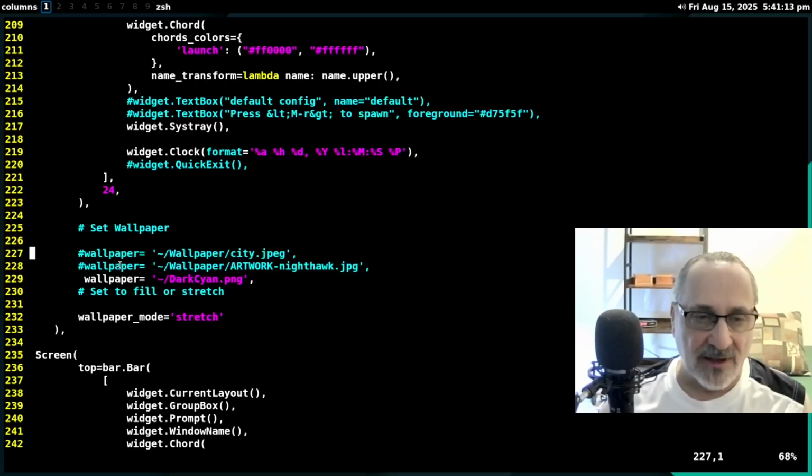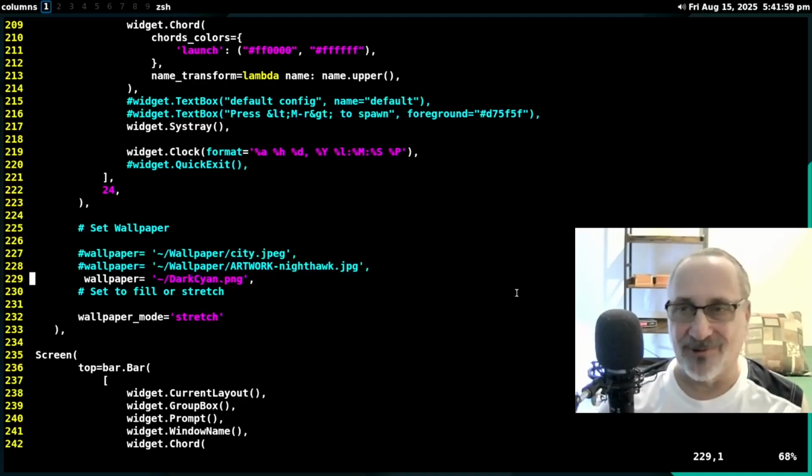Like, for instance, lines 227 and 228 on this computer won't work because the wallpapers are in my home directory. They're not in a folder called wallpaper. So you have to make sure it's directed to exactly where it is, and also has to be spelled exactly. So for instance, right now I'm using the wallpaper dark cyan. So you notice it's not in a wallpaper folder, it's in my home directory. Notice that dark cyan is one word. Notice the D is capitalized and the C is capitalized because that's the name of the wallpaper. So if I put a small d and a small c, it won't work.